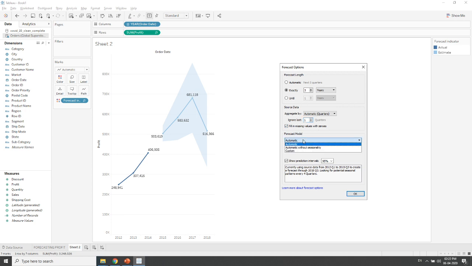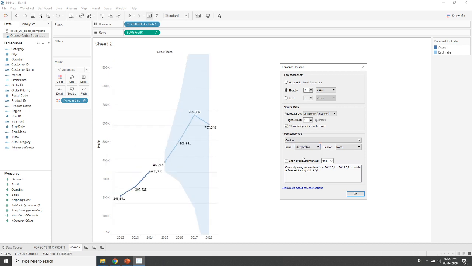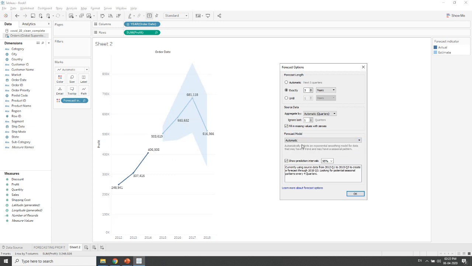Now, the forecast model is by default taking the automatic model. If we are creating a custom model, then we can choose custom, and then we can change the trend by our method, whether we want to use an additive model or a multiplicative model, and depending upon it we can set the season, that is how we want to change the values. But most of the time we need to use automatic, because automatically it will give you a higher level of precision. The prediction interval is showing 95%.